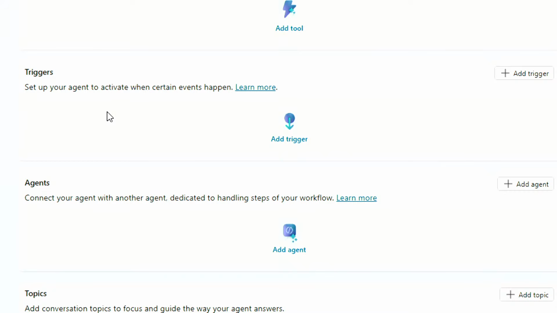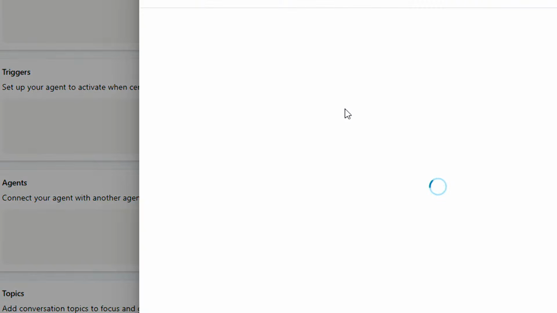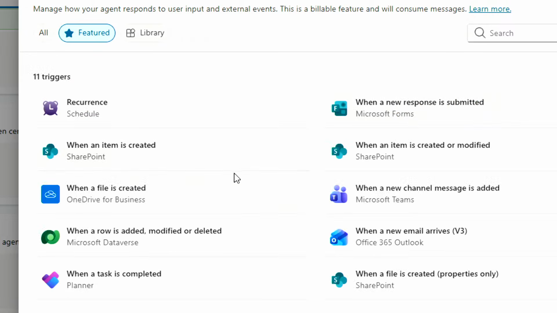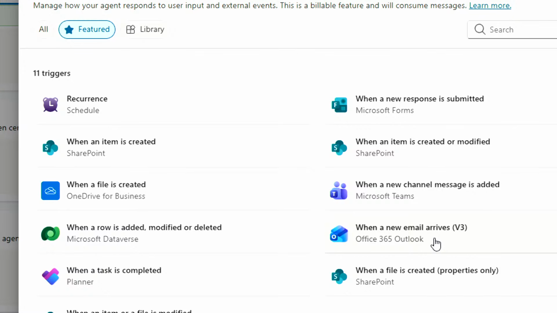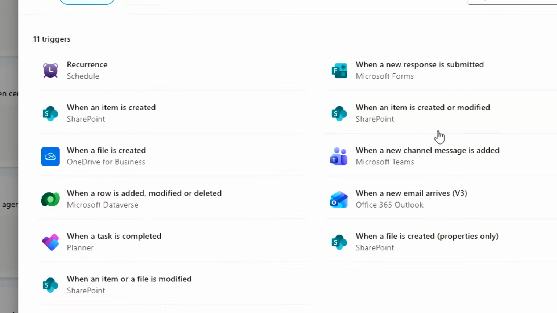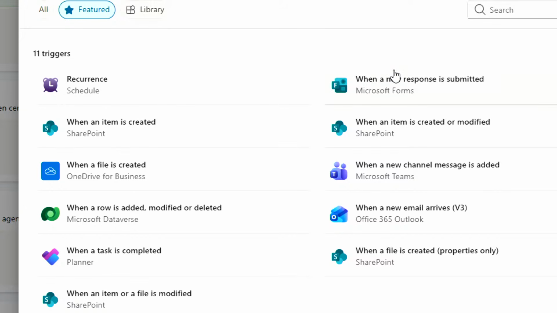For example, Devin, if you click on the add trigger just for giggles here, Devin and I have one that monitors our email. So our trigger is when an email arrives. That's an agentic agent, right? It's doing all the work for us. You can say, hey, when a new channel message arrives in this one channel, then go ahead and respond to that like you're a human. So those are all agentic agents that are doing the heavy lifting for us.